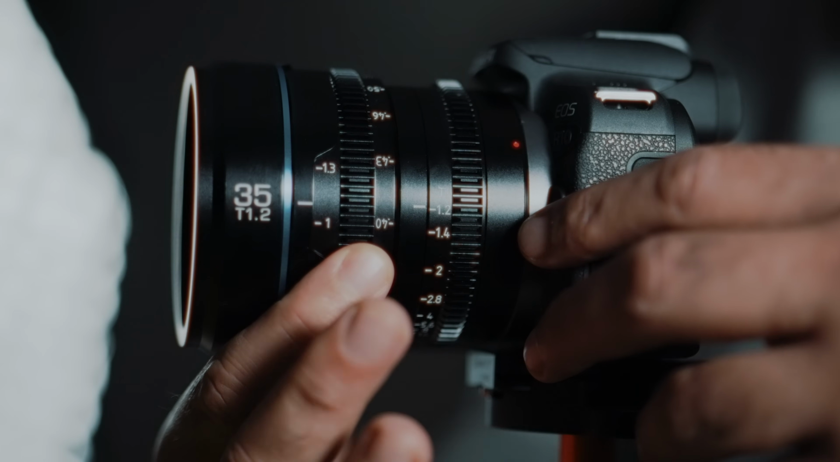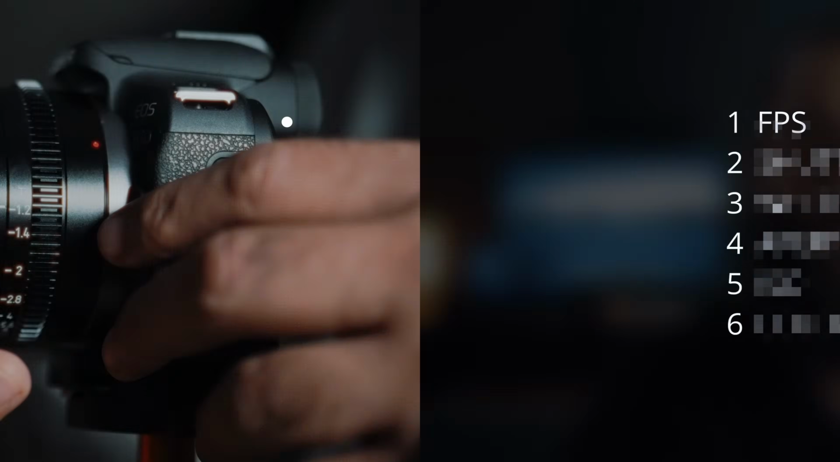So there's 6 things that you're gonna have to get familiar with and eventually master to get the most out of your camera. The beautiful thing is once you learn these things, it's pretty much gonna work the same on any camera. So the first thing is called FPS, frames per second.